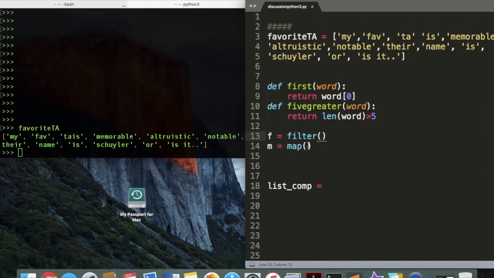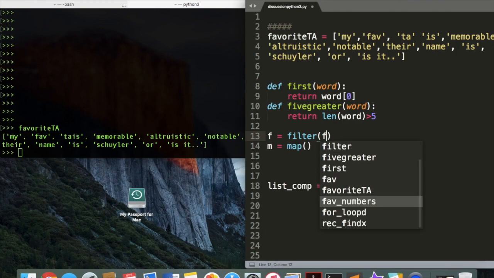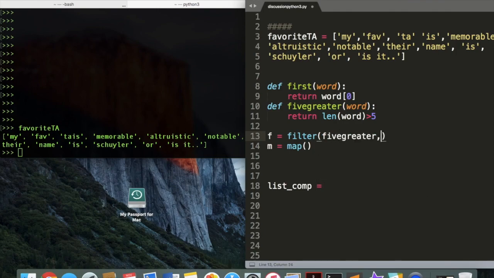For filter, our function is going to be 5 greater. So we're going to keep only the words that are greater than 5, and I made a list called favorite TA. And it has a bunch of words of different length. Got it. And we can try that out.